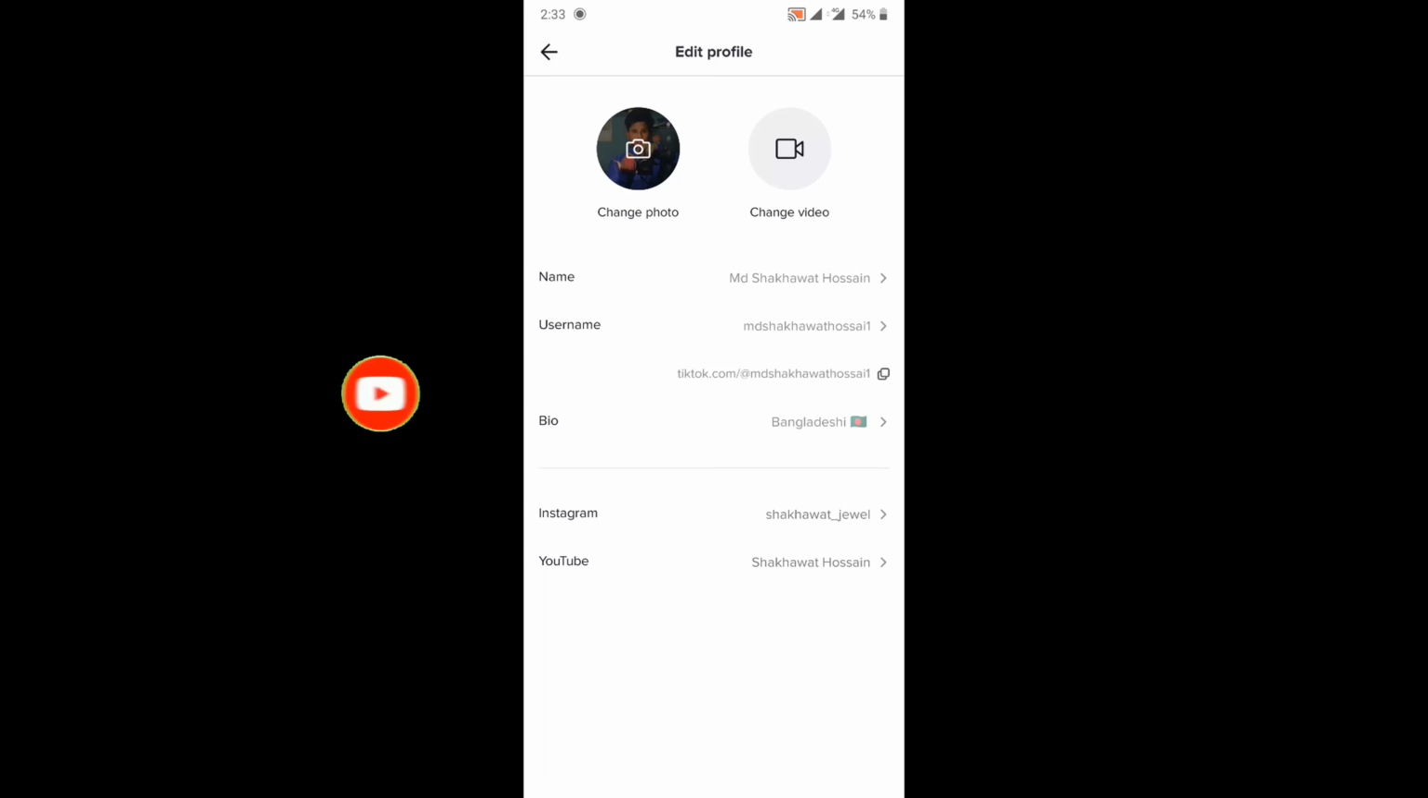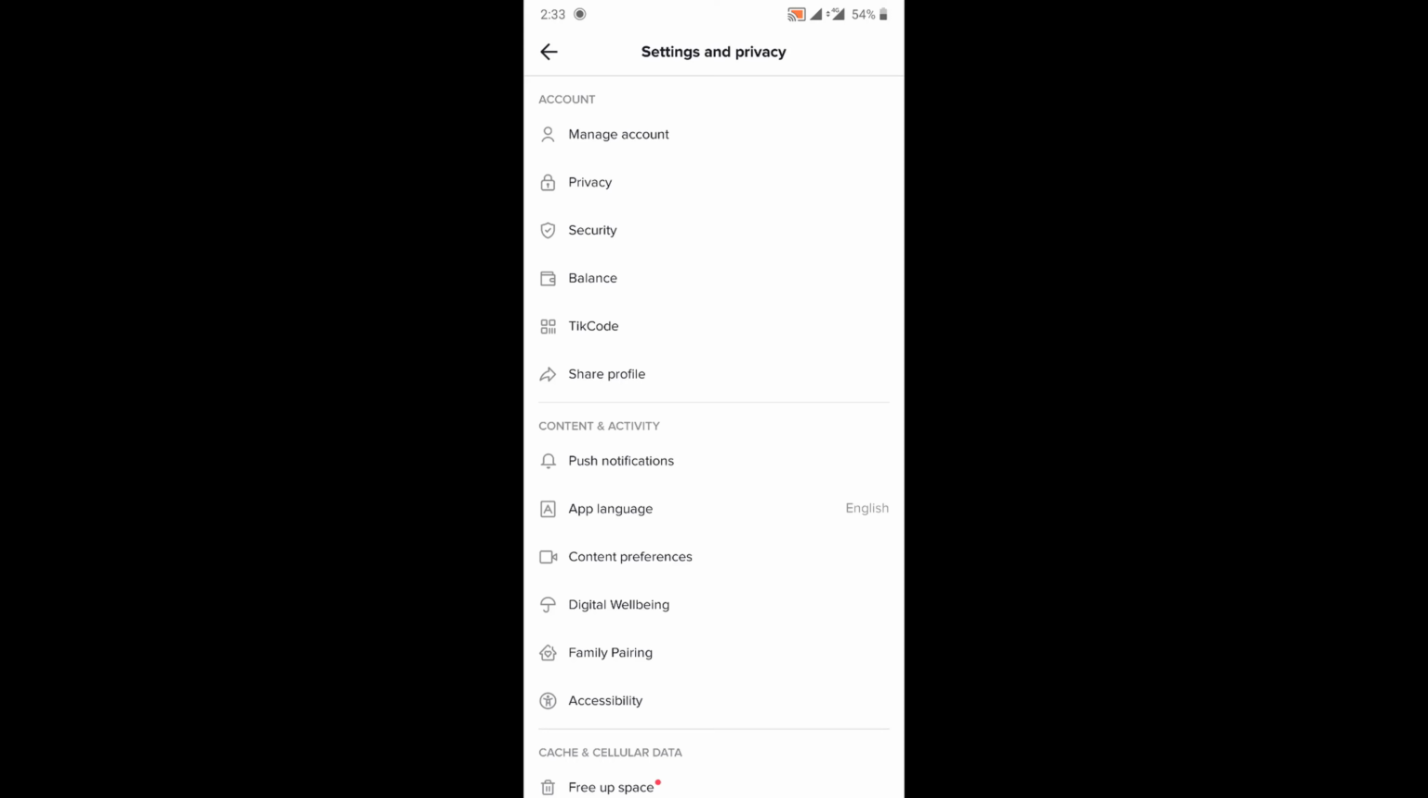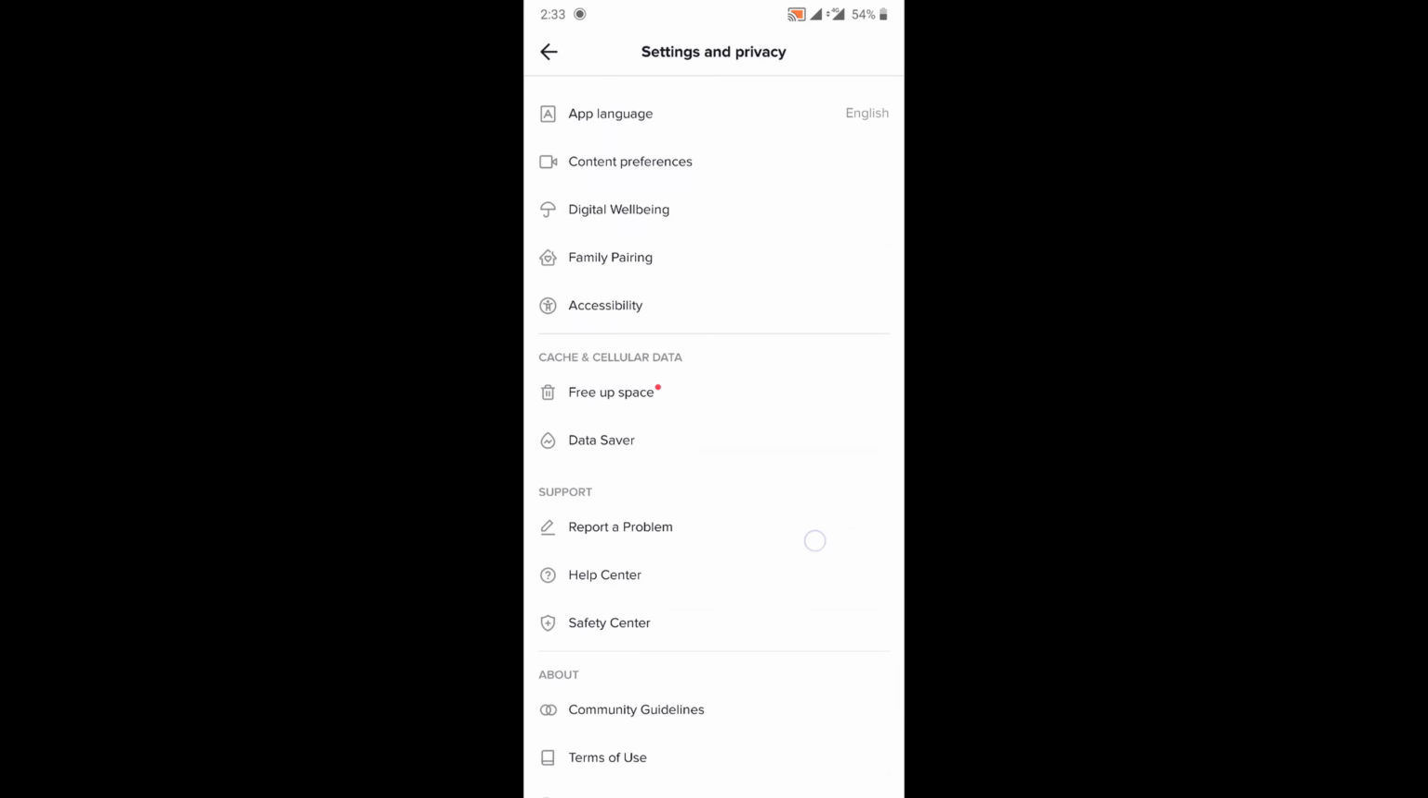There is no Facebook option. And what I need to do, you can see the three dot option. Then you can connect your account with Facebook.